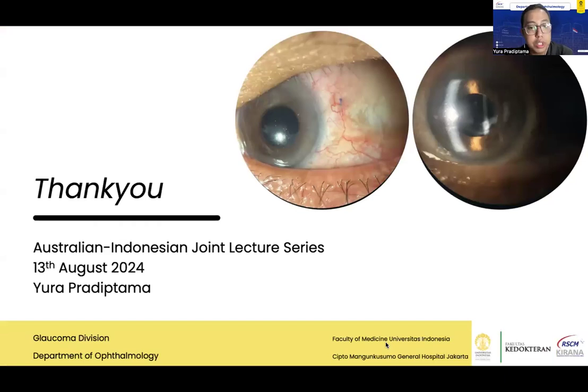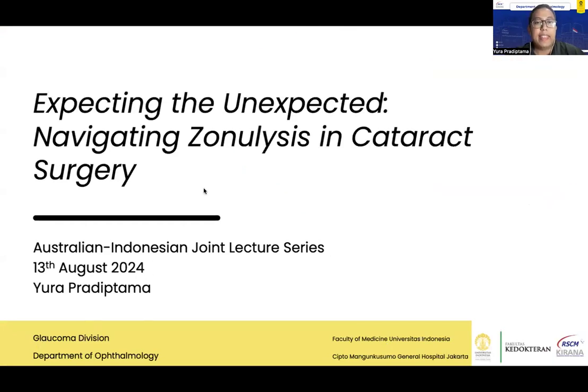This is the condition of the patient, 1 month post-operative. Thankfully, they have a visual acuity of 6/9 with 13 IOP without meds. So I think with the planned procedure, we can have a good surgery result. Thank you.